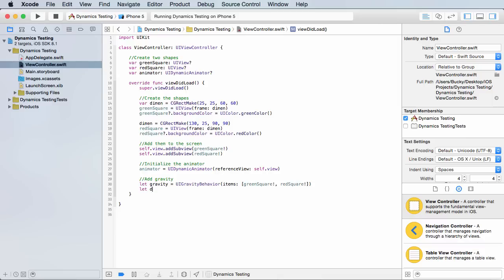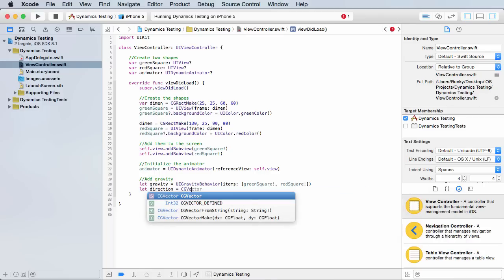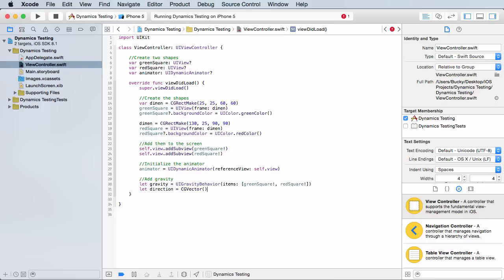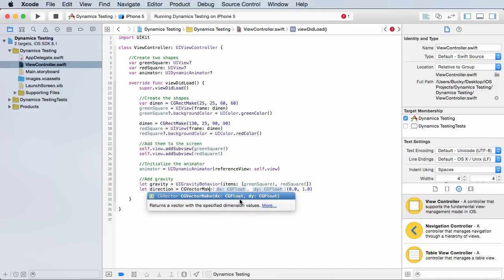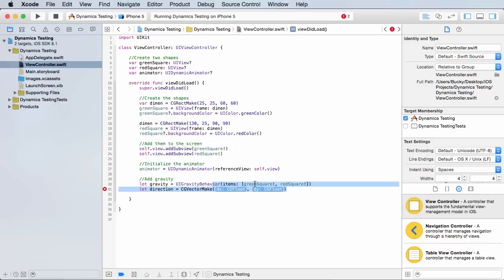So I'll just say let direction equal CGVector. The parameters for this are, say, 0, 1. Again, the first one is the X direction, which we're not going to change. It's not going to go left and right at all. And we'll put 1 in the Y direction, so now this vector is going to be pointing down. That's all that does. Now I actually need to call CGVector make. And there you go, there you see the parameters. It takes two floats, the X direction and the Y direction. And I'll just copy this and paste that right in there.